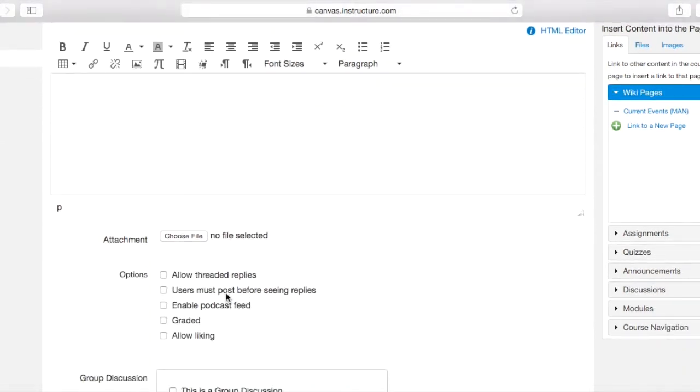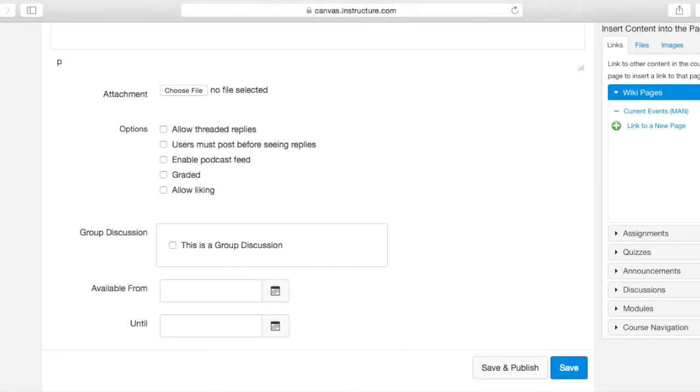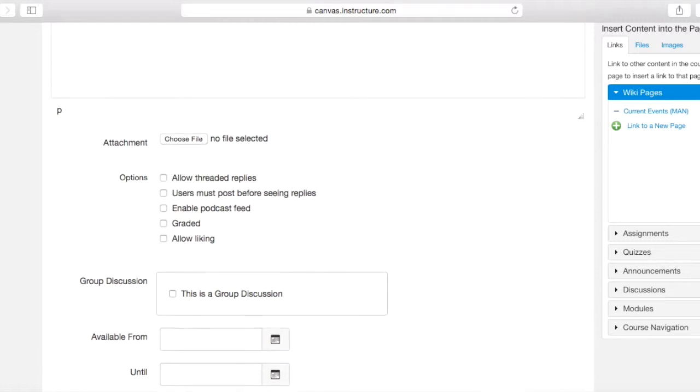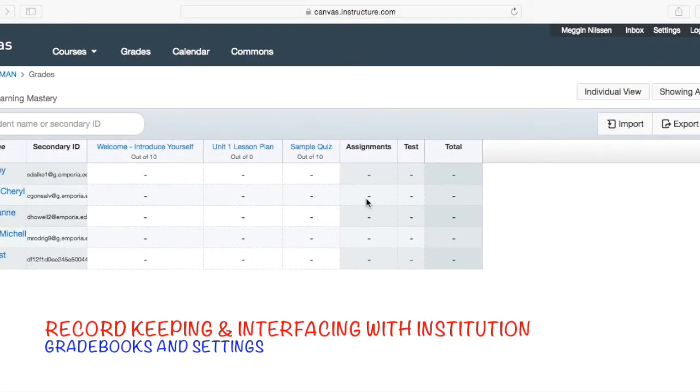So if you want users to post before they see anyone else's post, you can do that. You can grade the post so that it's a part of their assignments. You can also put it into group discussions, or choose due dates. So if you have a discussion post that's a graded assignment due by a specific time, you can go in and set that as well. Discussions are a great way to facilitate and kind of prompt that healthy socialization amongst students, and a great feature of Canvas.